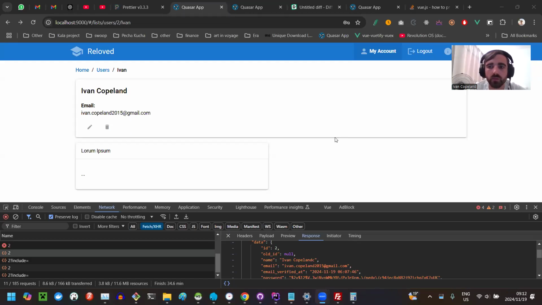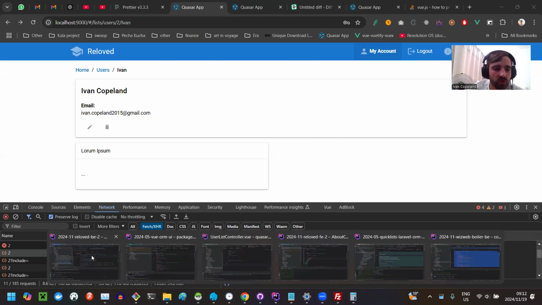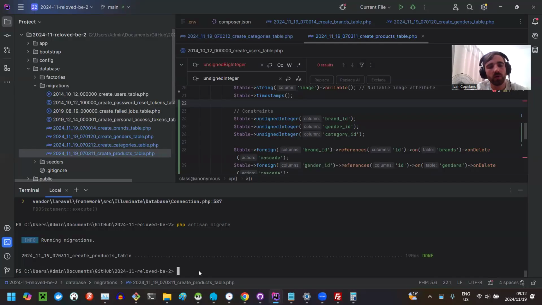Cool. So yeah, welcome back to the next lecture. In this lecture, as I said before, we're going to be basically scaffolding, i.e. generating key files for our web application based on the tables we have in the database. So let's get straight to it. So we go to our project backend, reload backend, and then what we can do here.